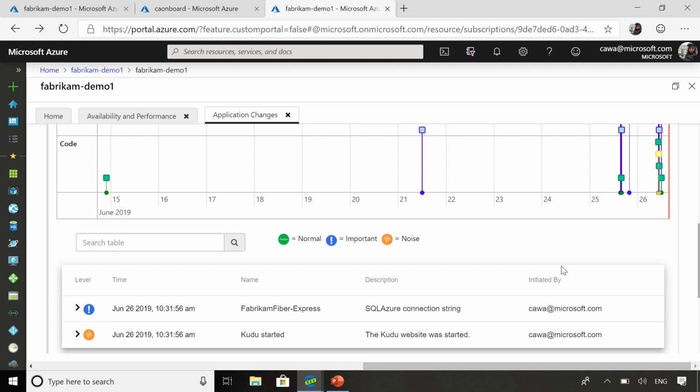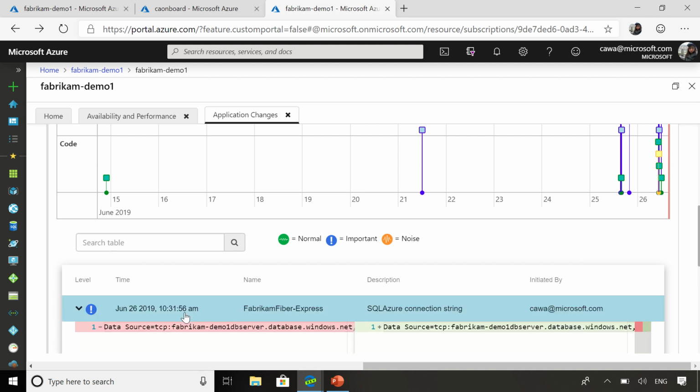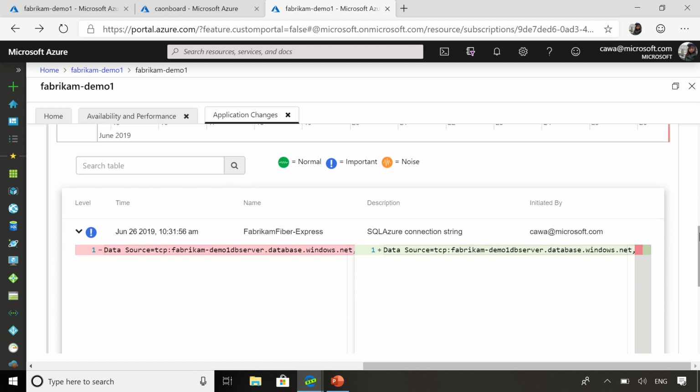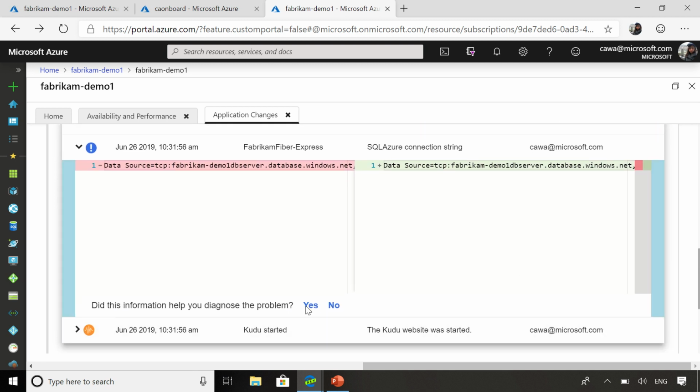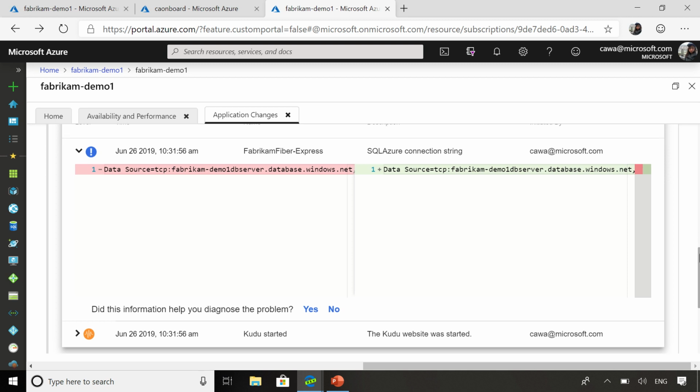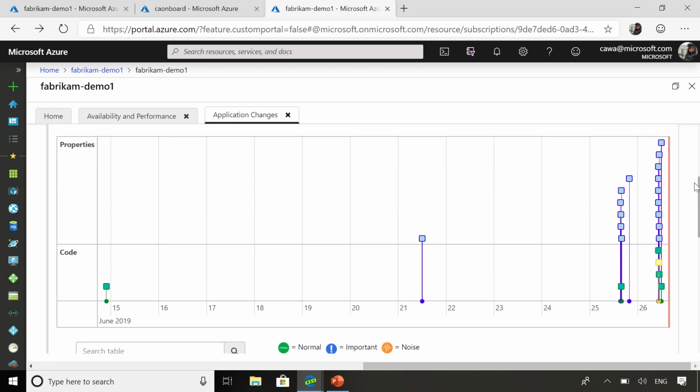Let's see, for example, I click on this one. It shows me the SQL Azure connection string has changed. And I can expand on this particular change to view more details. And then I can also send feedback: is it helpful, yes or no? It takes one second, so please do send us feedback. Yeah, definitely. Okay, so why is your site down? I don't know yet, so let's continue to look through these changes. We know it just happened, so we'll be looking at the changes probably along this line, and just go through things one by one.